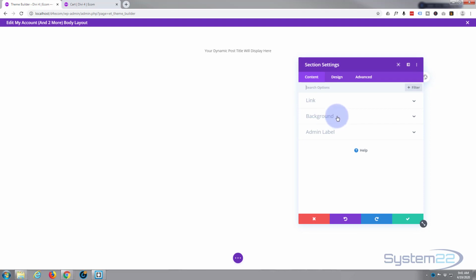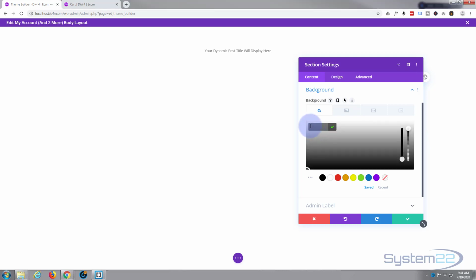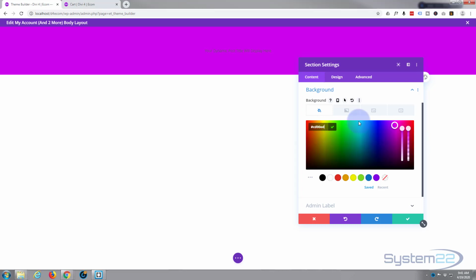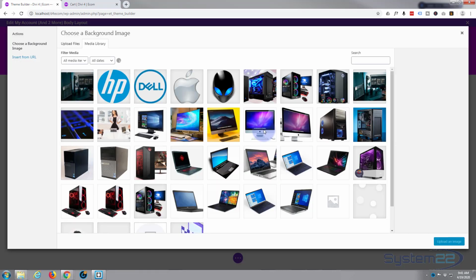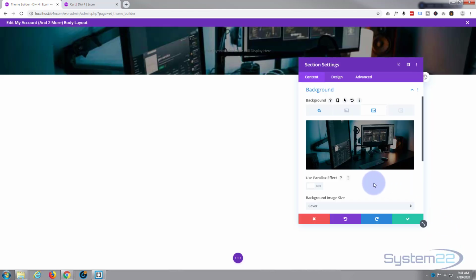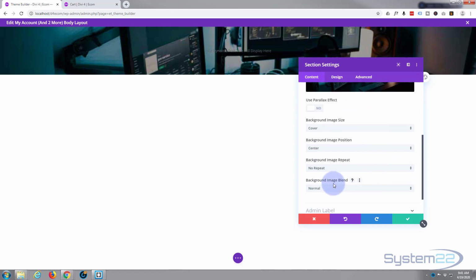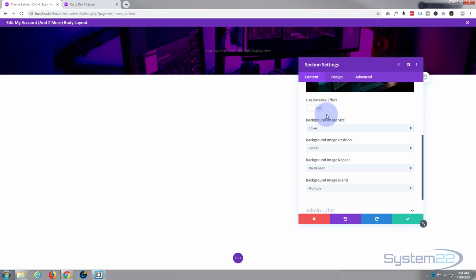Go into the section cog to background. I want to grab my purple color and add my little bit of hex code. So we've got a purple background there. And we'll also add an image and we'll blend it into the background. Let's grab that first one I've got there. And still on the image, let's go down a bit and blend it. I'm going to use multiply, which sort of multiplies the image and the background color. That's going to work fine for me.